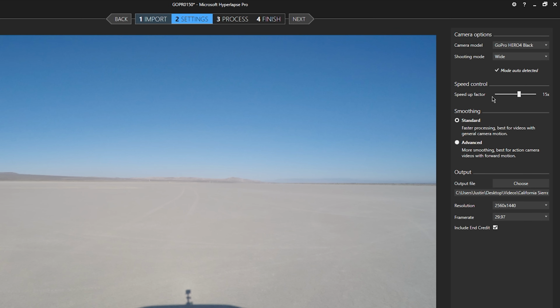However, if it knows your camera model and so on, I usually opt for the advanced option here. It provides better smoothing according to Microsoft here, and is best for action camera videos with forward motion. So more often than not, I will choose this advanced smoothing option here.